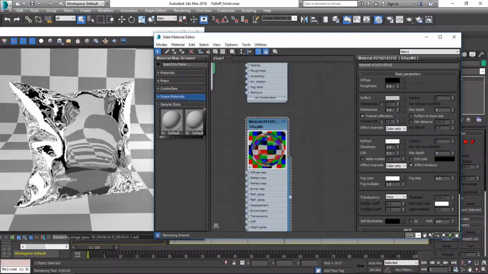So since we're making a standard glass, let's look up IOR values.